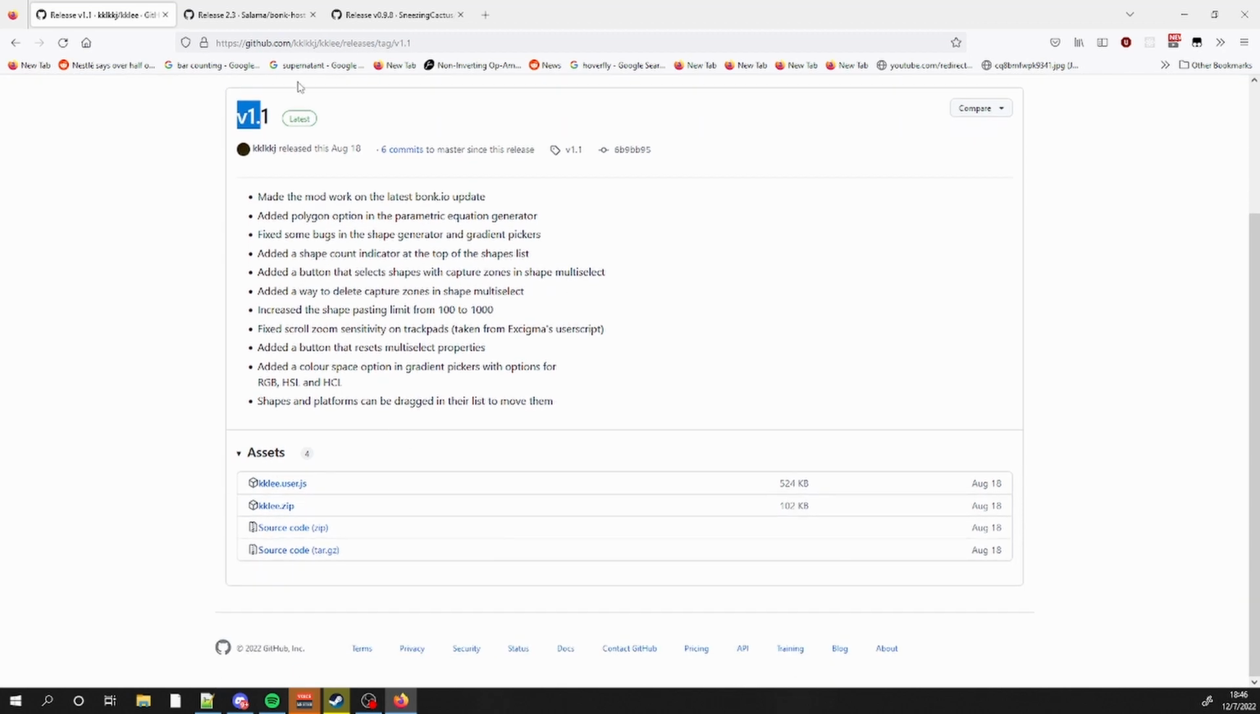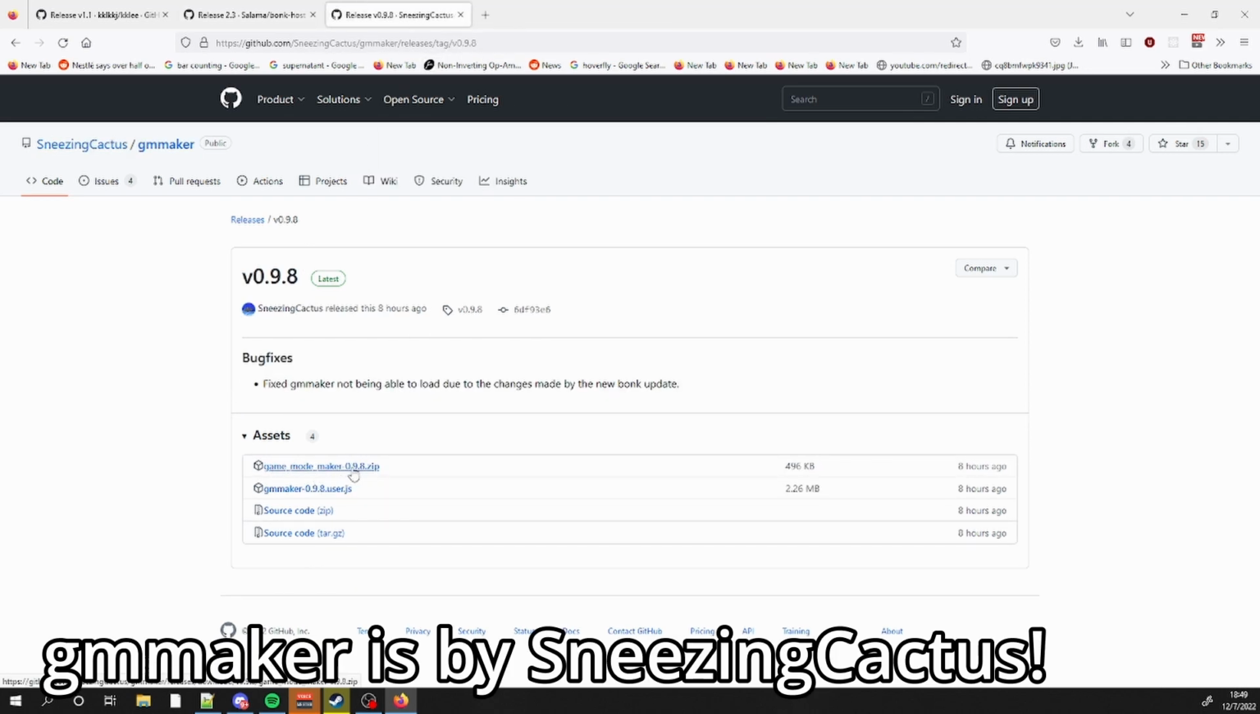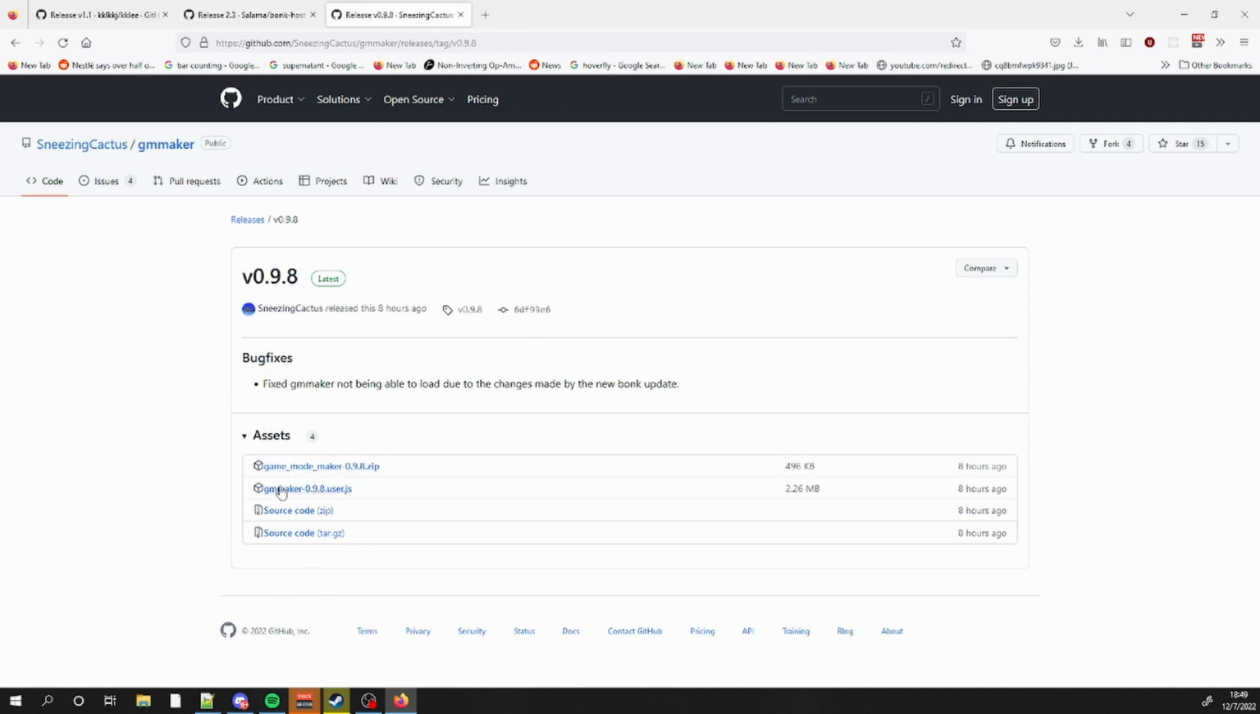But anyways, for instance, with kklee, you have a kklee.user.js and you have a kklee.zip. This isn't explicitly stated, but if you see .user.js, that's typically going to be something that you install using TamperMonkey, whereas the .zip, that's typically going to be the fully fledged browser extension. And I'll show you how to install either of them. It's a similar situation with bonk-host. You have bonk-host.user.js, that's for TamperMonkey, whereas bonk-host.zip, that's going to be the standalone extension. And again, gamemodemaker 098.zip is the standalone, and gmmaker 098.user.js is the TamperMonkey version.